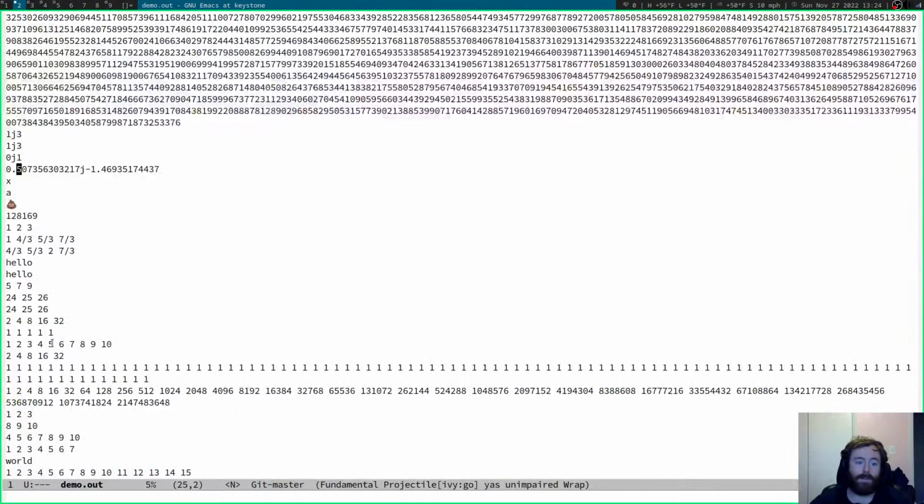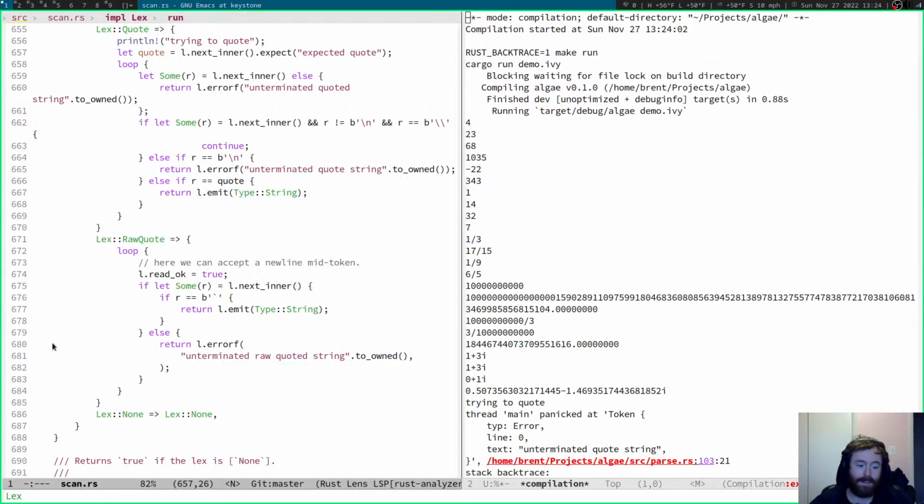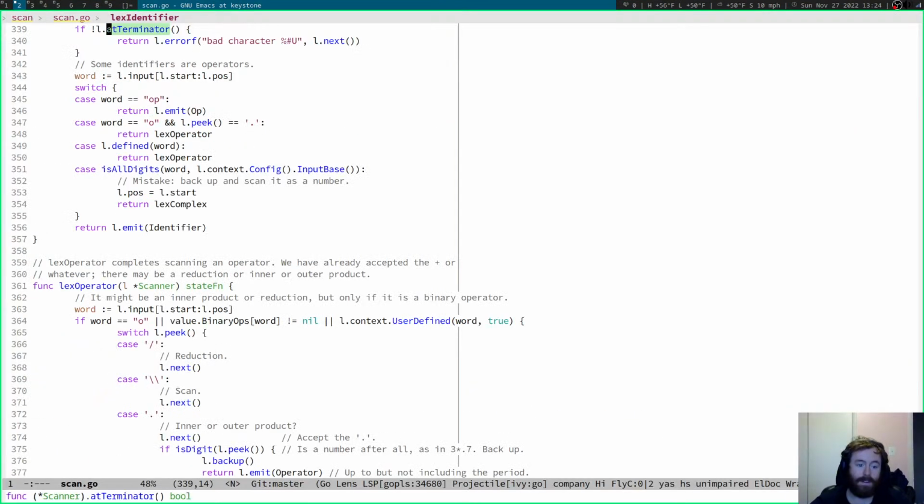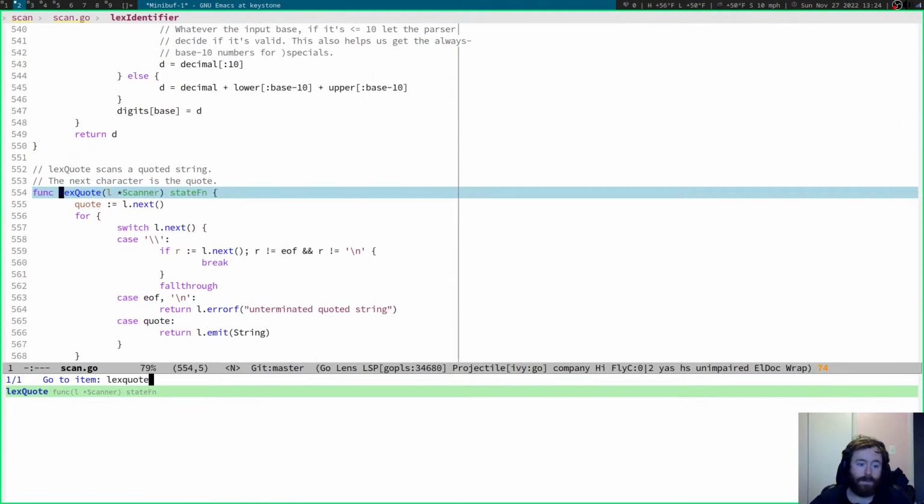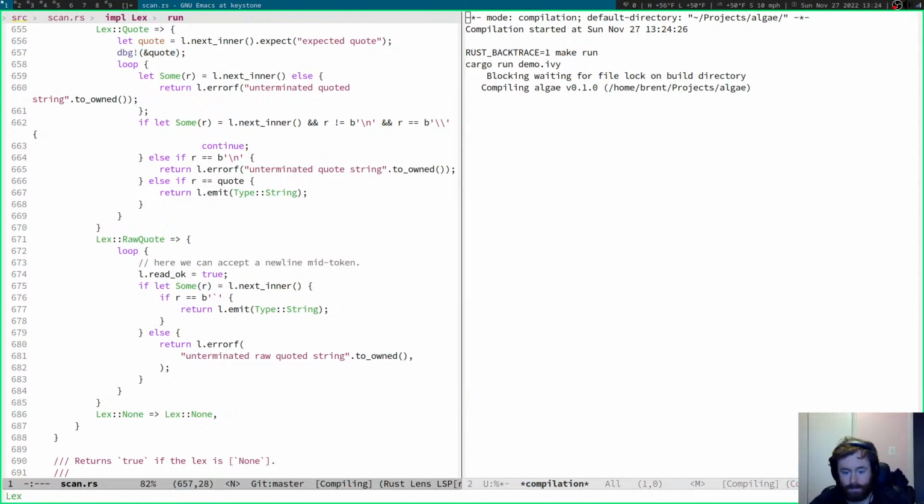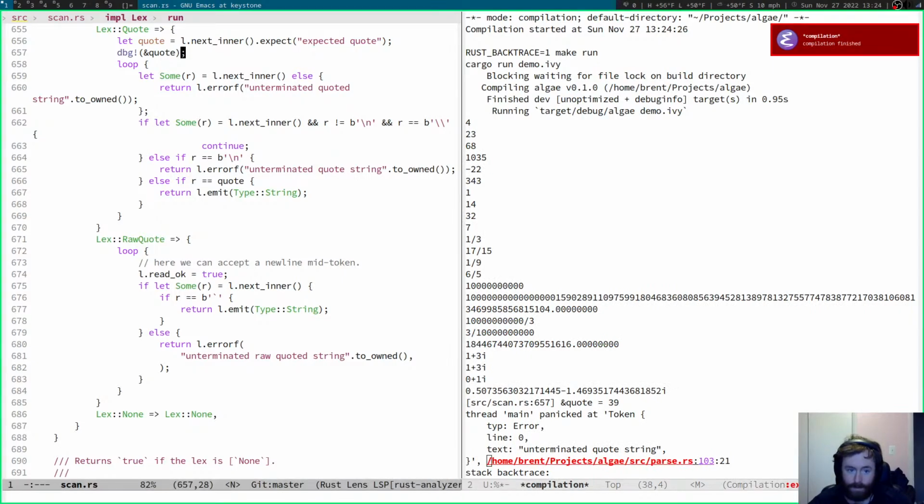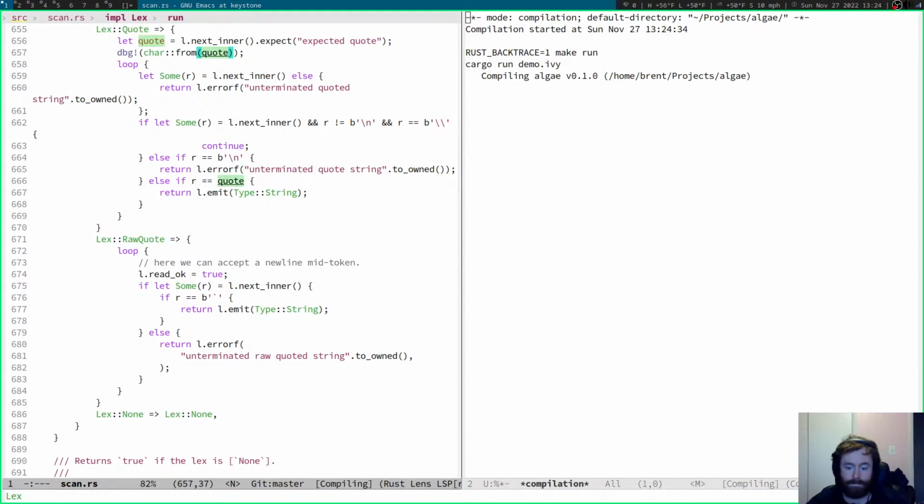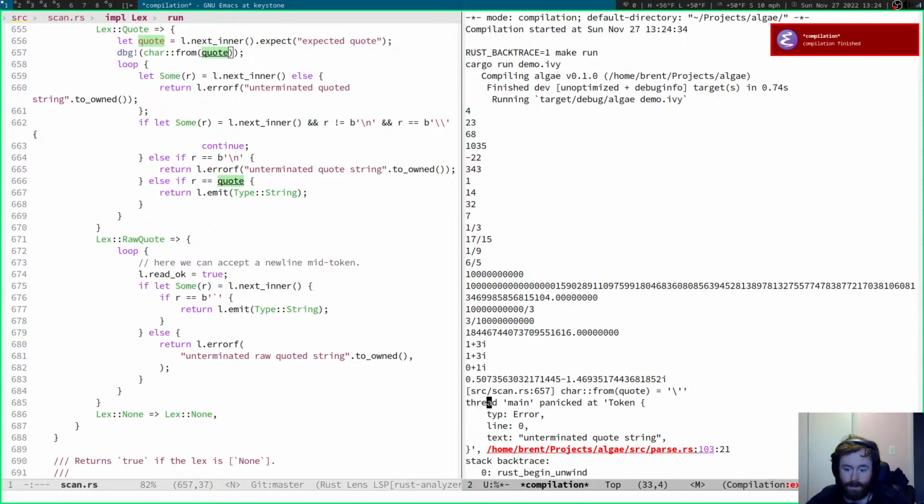Next enter. I wonder if this one's actually not supposed to be next enter. Scan. Lex quote. Yeah, this is okay. So quote. Debug quote. 39. All right, let's try char from quote. Okay, we got that.